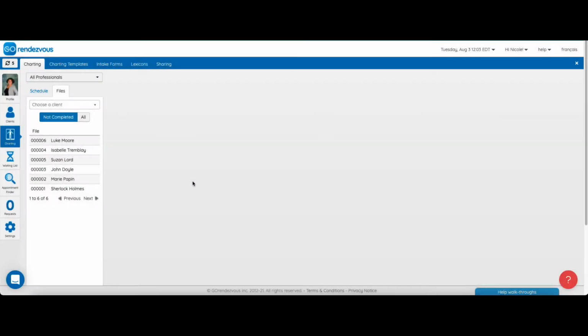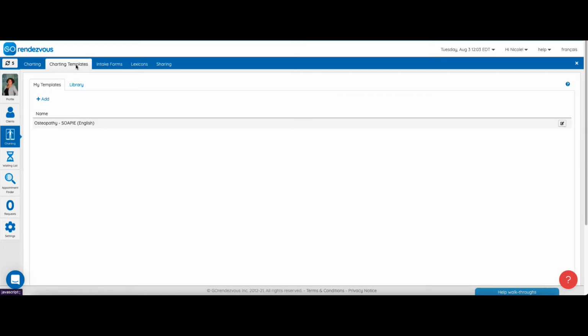In this tutorial, I'll show you how to create a charting template. Charting templates are forms that make it faster and easier to take notes. Click on Charting and then go to the Charting Templates tab. You can create as many charting templates as you want by clicking on Add.